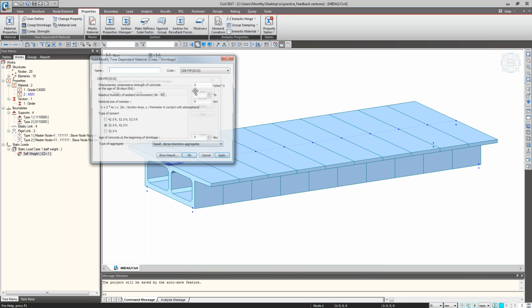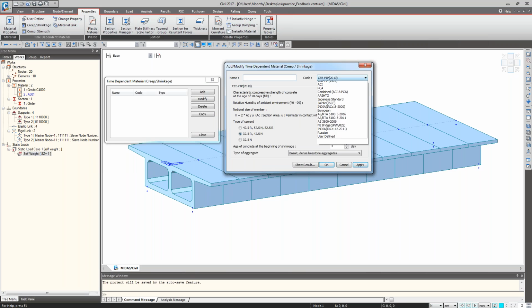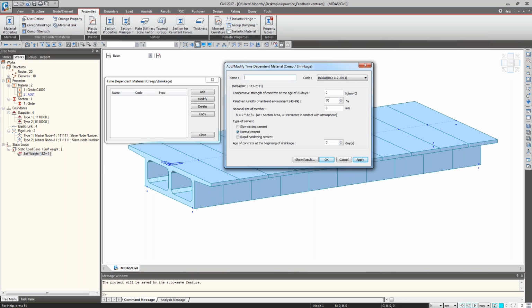Add. We are following IRC 112. I'm giving the name as C and S, the short name for creep and shrinkage. This is for 40 Newton per mm square, same 40 grade of concrete, and relative humidity is 70%. And the notional size of the member we have to calculate as per the formula, that is h equal to 2 into area, the section area, divided by the perimeter in contact with the atmosphere. I'm entering 1000 millimeter, and the type of cement is normal cement.